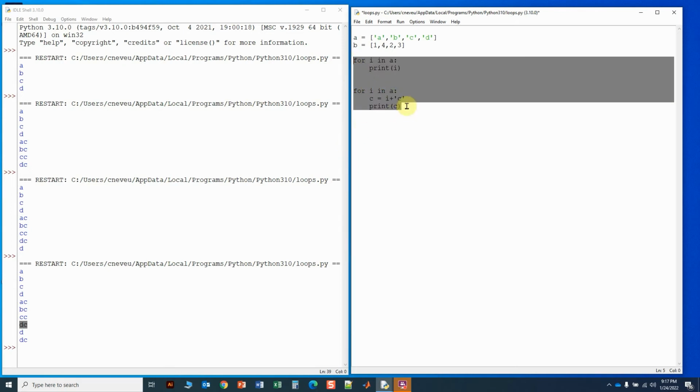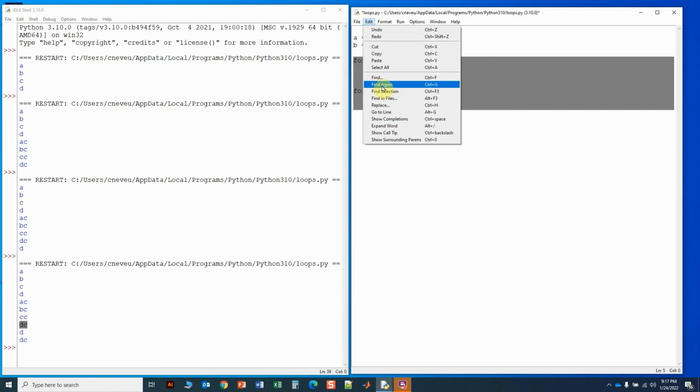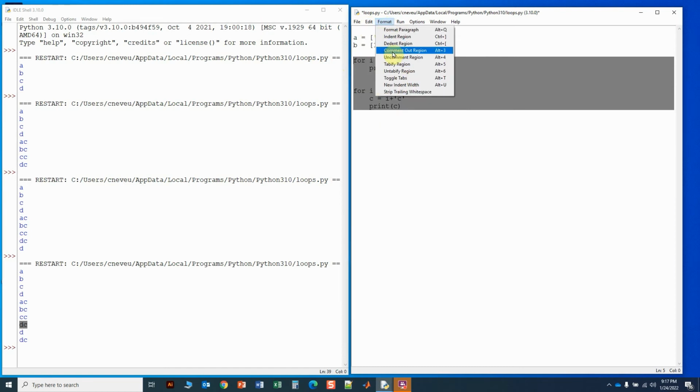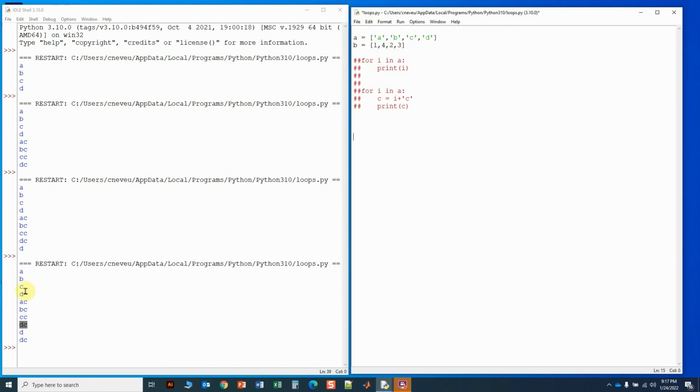So I'm going to delete these. Well, actually, what I'm going to do is comment them out. So I'm just going to comment out this region, so that way it doesn't print out each time.